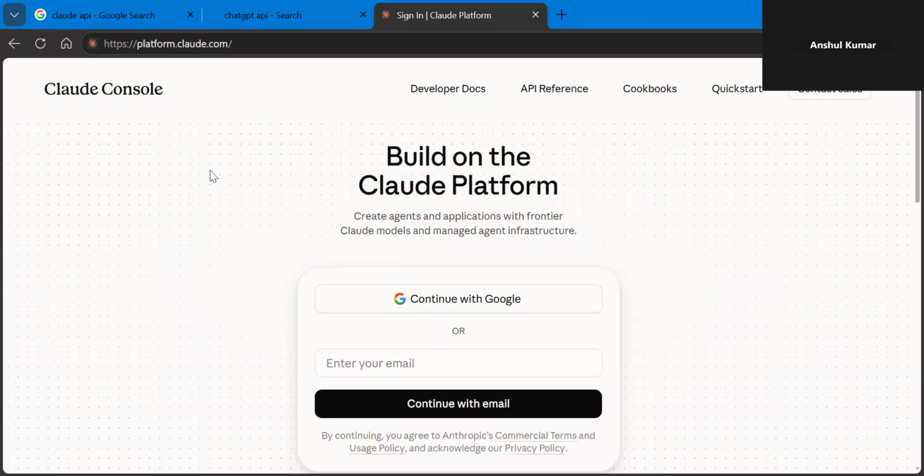Okay, hello everybody. My name is Anshul Kumar, and in this video I'm going to demonstrate how to set up an API key so that you can link an app to a generative AI platform. For this demonstration, I'm going to use a free Claude account, but keep in mind that you can use ChatGPT for this, as well as a number of other generative AI services.